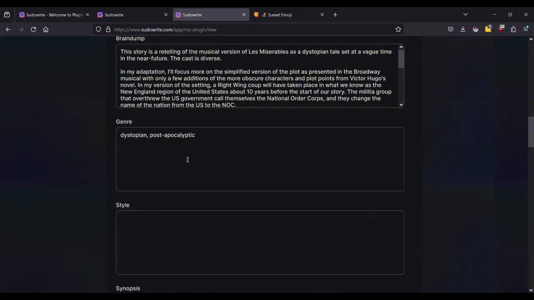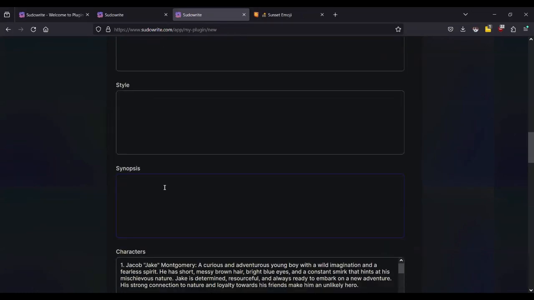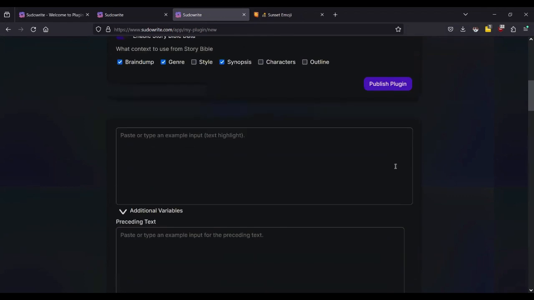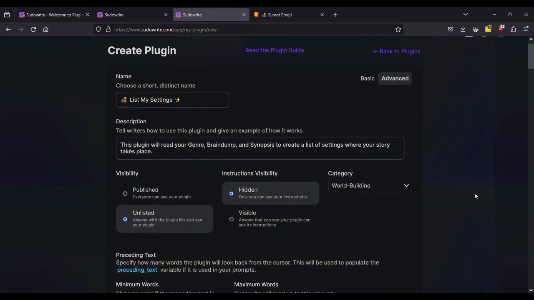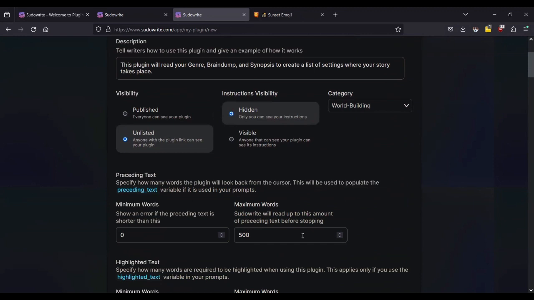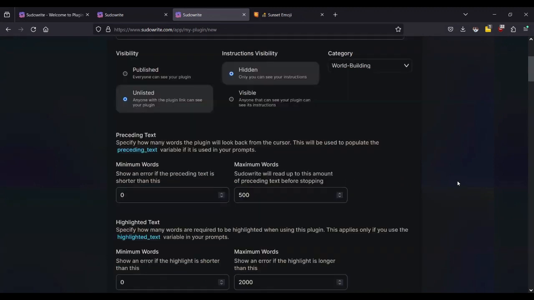Although now I'm going to put synopsis back, because now we're going to see what we can do if we switch on advanced mode for the plugins. And that gives us a lot more options for fine-tuning our plugin to make it a little more granular and get more out of it.